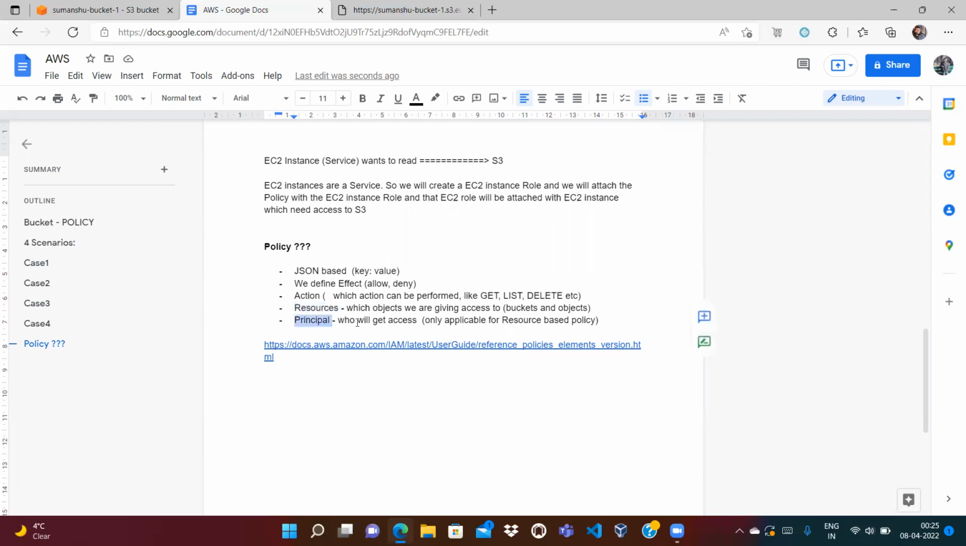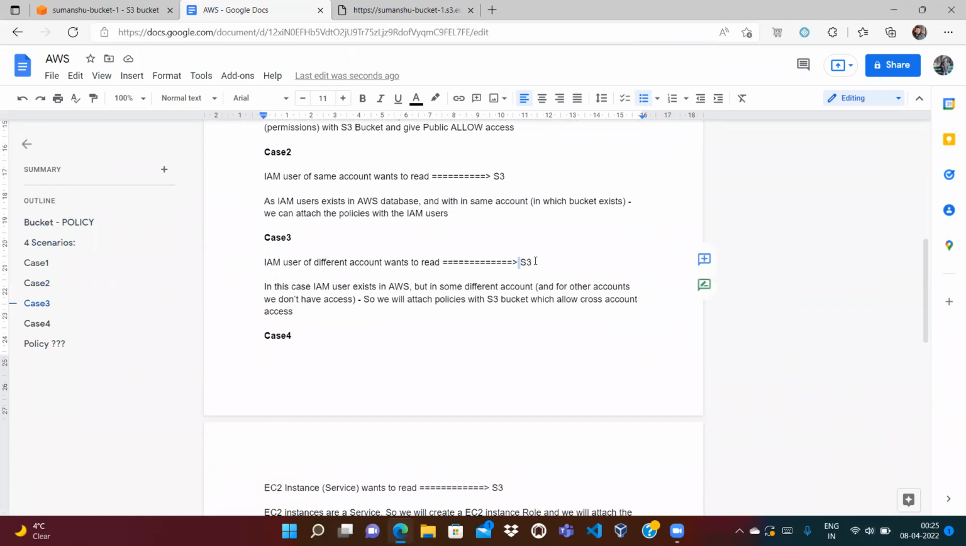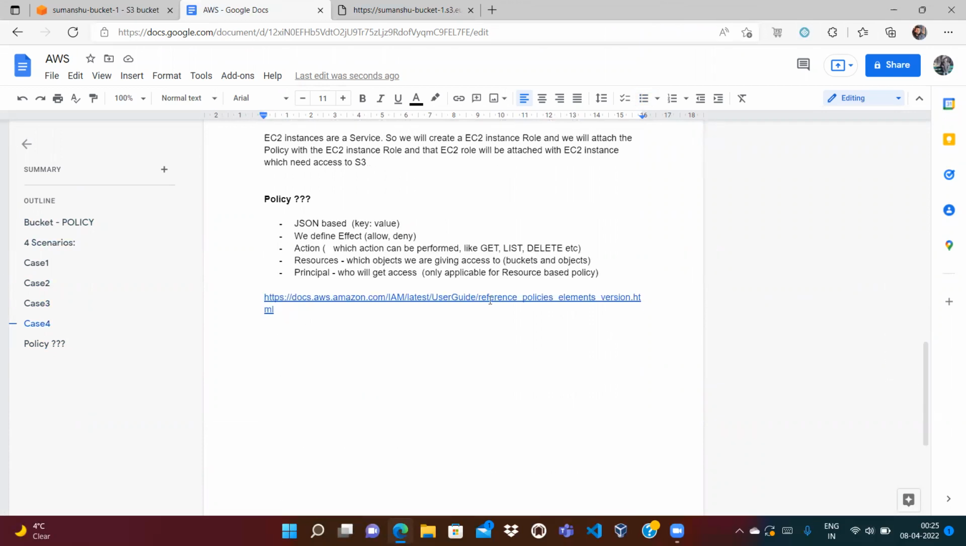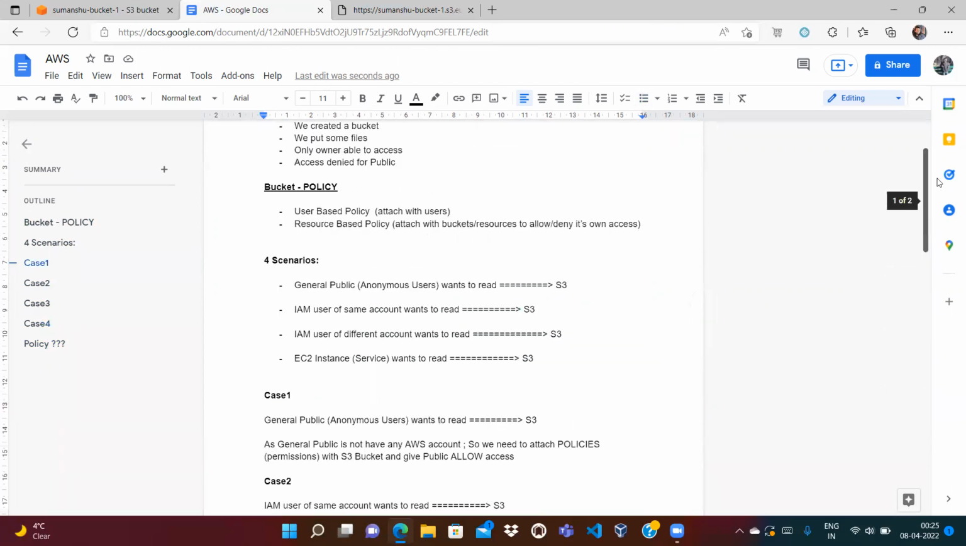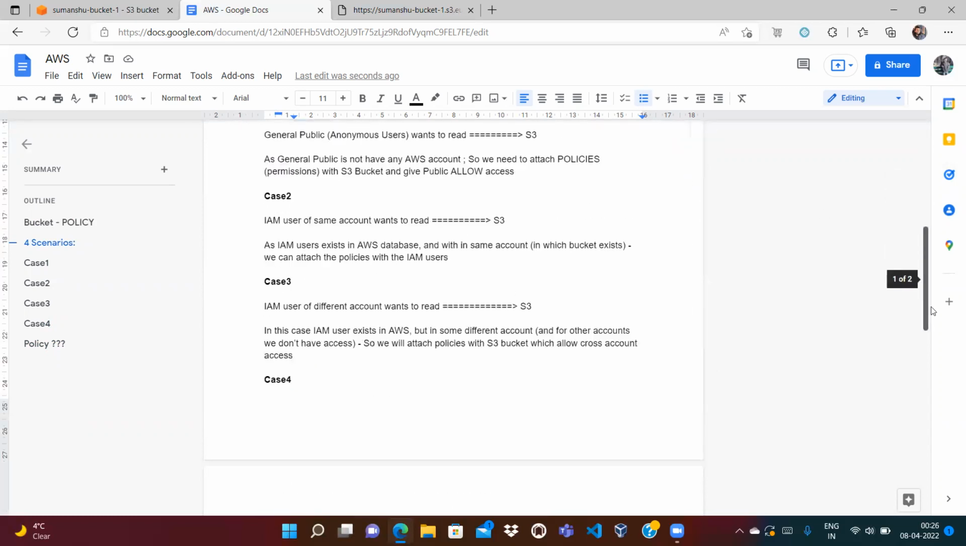Okay. Another is the principal. So who will get the access? The principal is an optional field, and this will come only when we are applying a resource based policy. Basically, when we are attaching the policy with the S3, then we have to mention the principal as well. Principal means who wants the access, right? But when we attach the policy with the IAM user, then there is no need to mention the principal key field, because we already attached the policy with the IAM user itself. Then why do we need the principal, who wants the access, again?